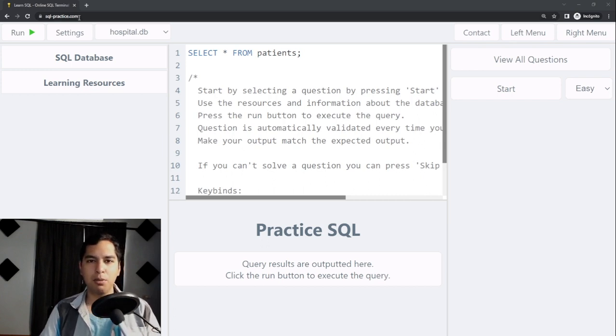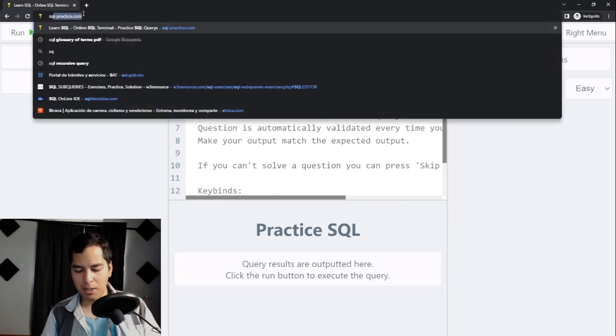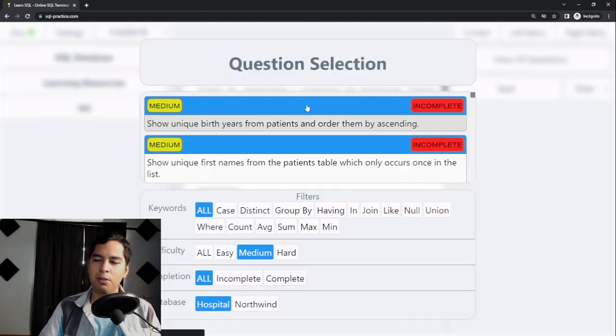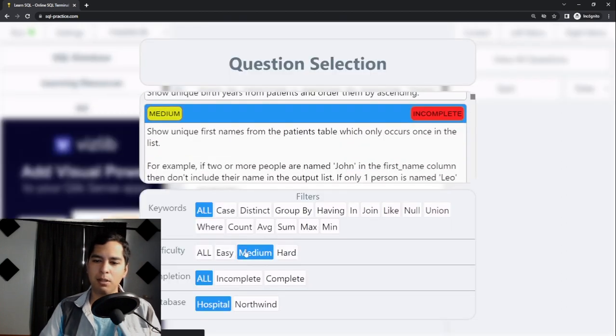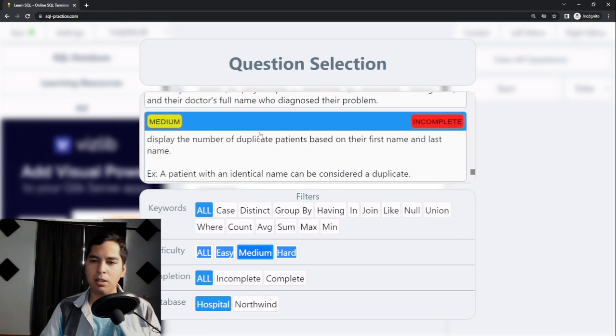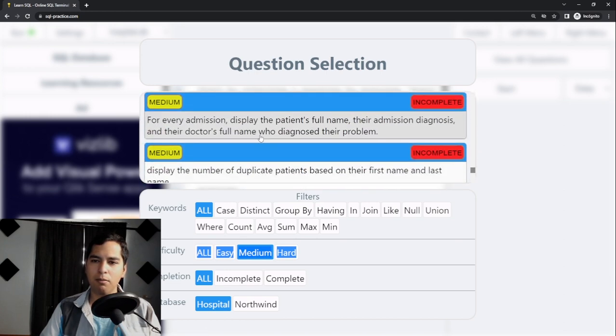We need to head to sqlpractice.com. This is the website we will be working in. And then we need to select hospital DB because we will be working with hospital data. And then we need to click on view all questions. We need to select difficulty medium. And then we need to scroll down until we see the question which says, for every admission, display the patient's full name, their admission diagnosis, etc.